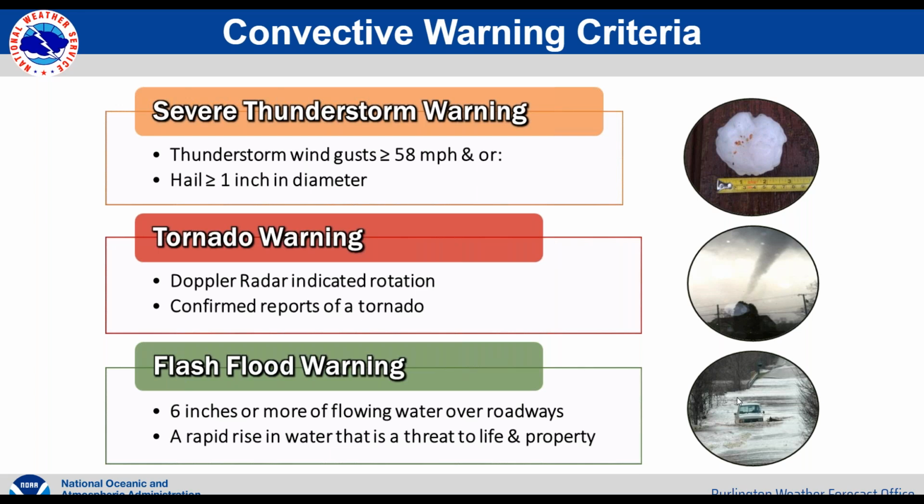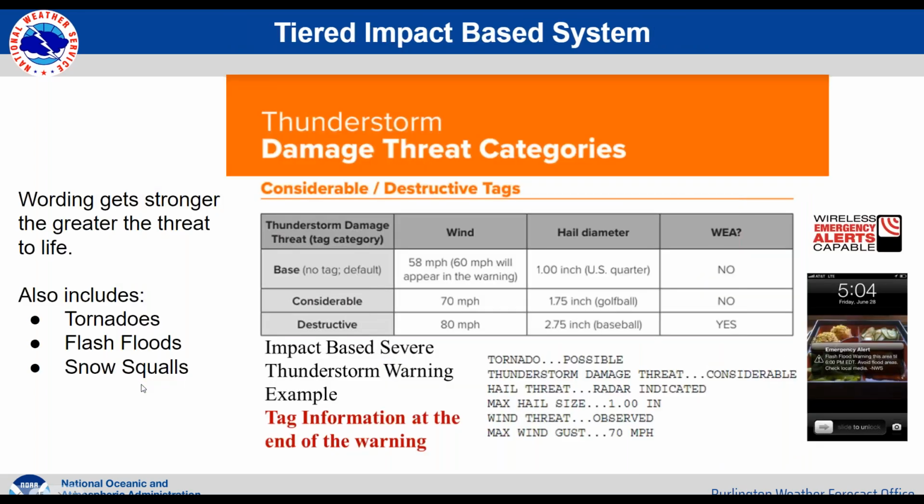Flash flood warnings are issued when we expect there to be fast-moving flowing water over roadways. So there's a river where there should not be a river. And so with those rapid rises, especially in things like ice jams that could threaten life and property, we issue things like flash flood warnings. And so all of our different warnings have a tiered impact-based system.